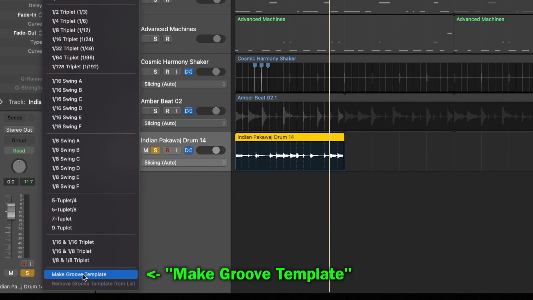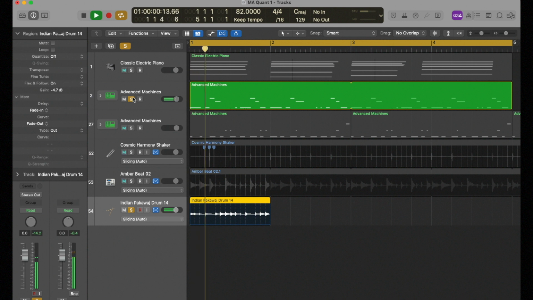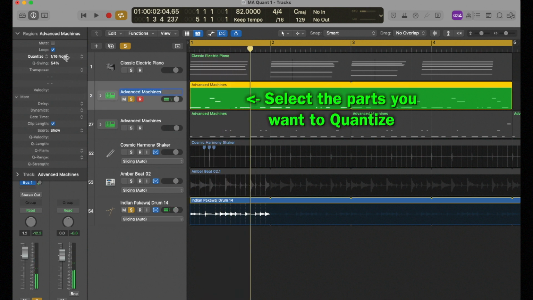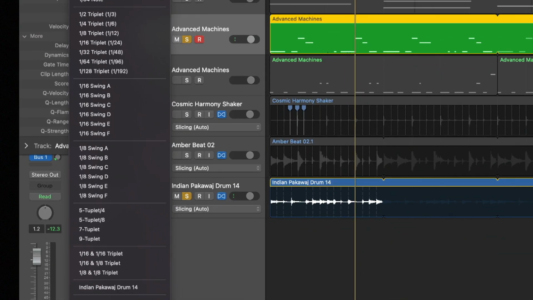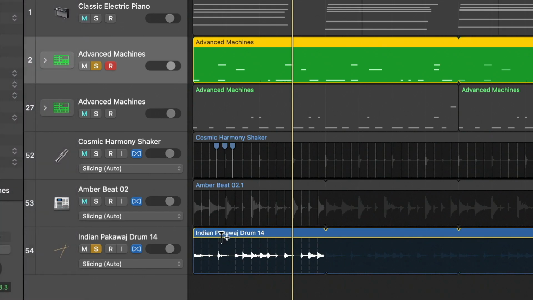Once we make a groove template, we can go to other tracks and apply it. Let's start with a MIDI track. This is a kick snare. We're going to take off the quantization now, and we're going to find this groove template down here. You see that's the same name as this, and now it's changed the position. You saw the notes flying around here. Let's see what happens.